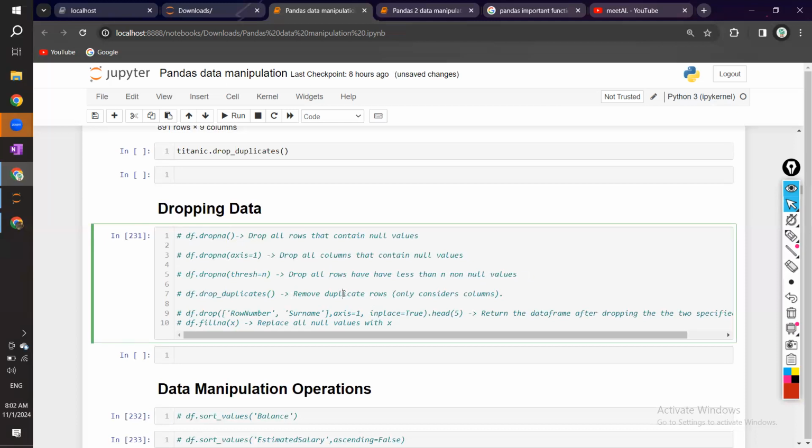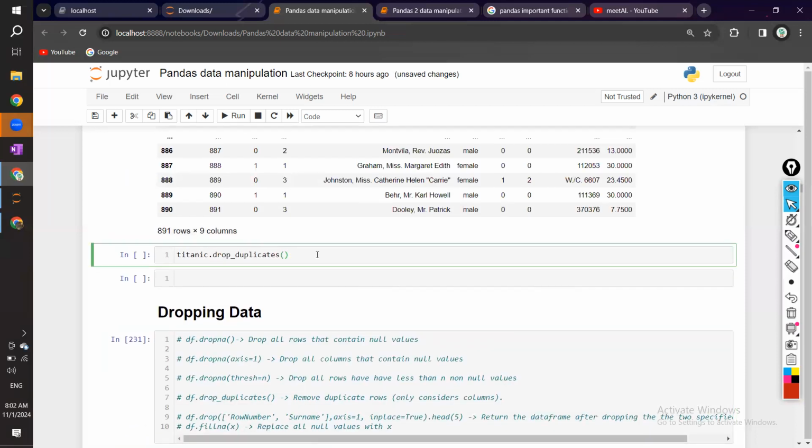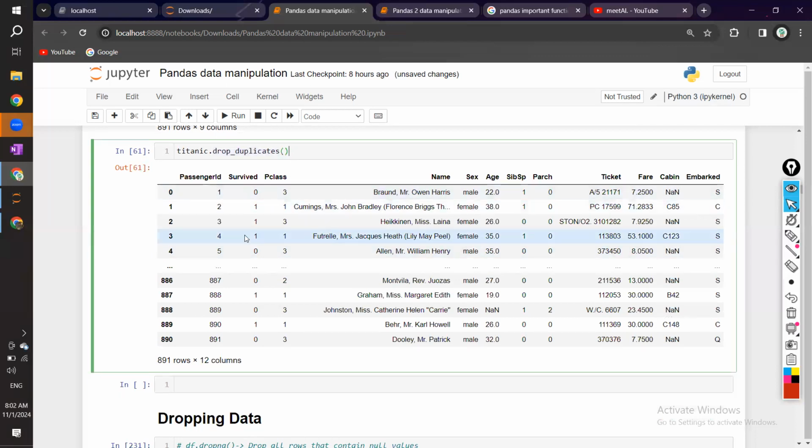Okay. So next important is duplicates. Usually we do this duplicates. There are no duplicates in our data frame. But drop duplicates is one basic function we use.